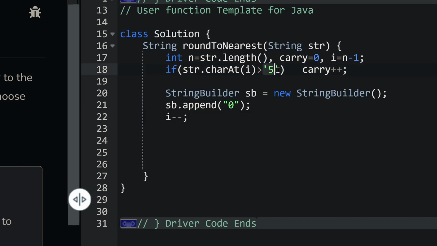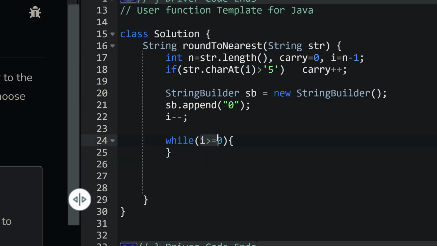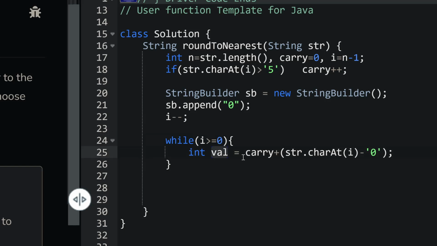If the last digit is greater than 5, we need to set 0 anyways, and if the last digit is less than or equal to 5, we need to add 0 anyways. So 0 will stay at the last position and we are at the second last position. Either we have carry 1 or carry 0. While i is greater than 0, we need to take out the value. First we need to add the carry and convert the ith character into an integer. Then we need to insert at the 0th location because we are traversing from backwards, so we need to insert at the starting.